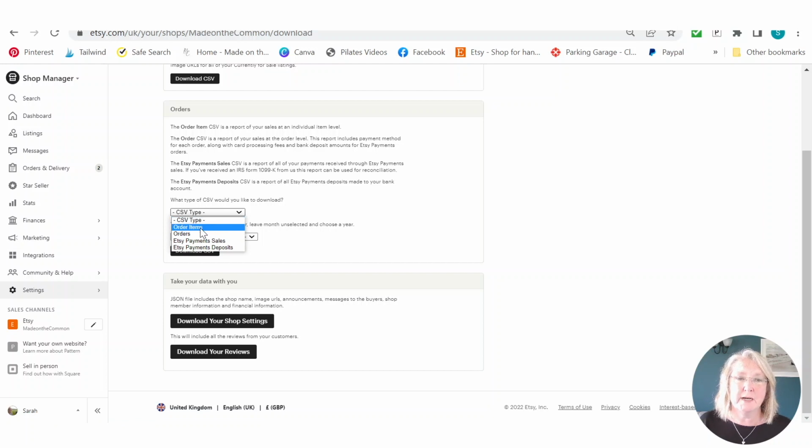So there's order by item, order, which is literally just the total for each order. Etsy payment sales, which is used to reconcile your 1099 if you're in the US. And Etsy payment deposits, which is actually used in one of my other templates, the Etsy deposits manager, and that helps you reconcile the money you've actually received into your bank account. So I'll cover that one in a separate video.